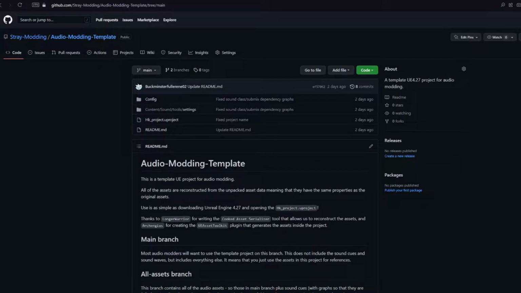Hello and welcome to the audio modding guide for Stray. I'm going to show you how to replace sound cues and audio files directly to make your audio mods for the game. I'm going to put all the tools in the description, all the links to the tools. But the first main one you need is this audio modding template.